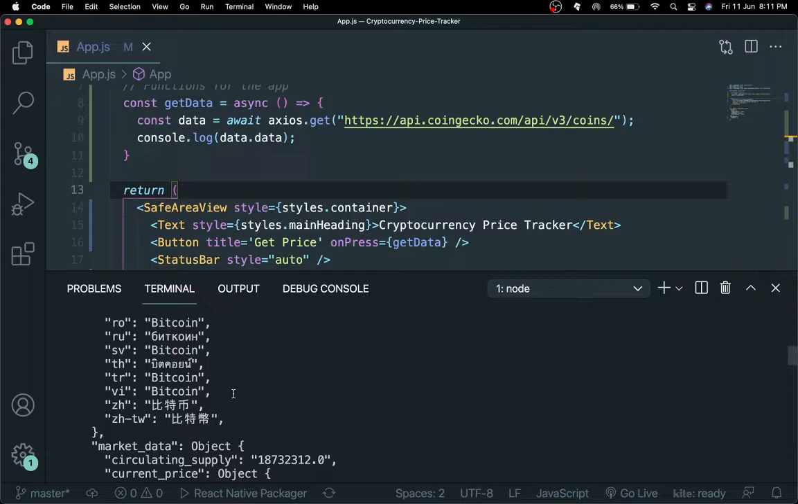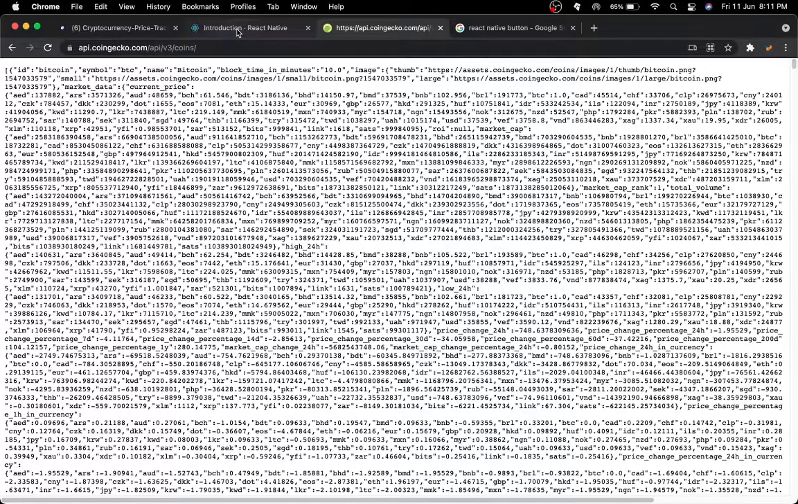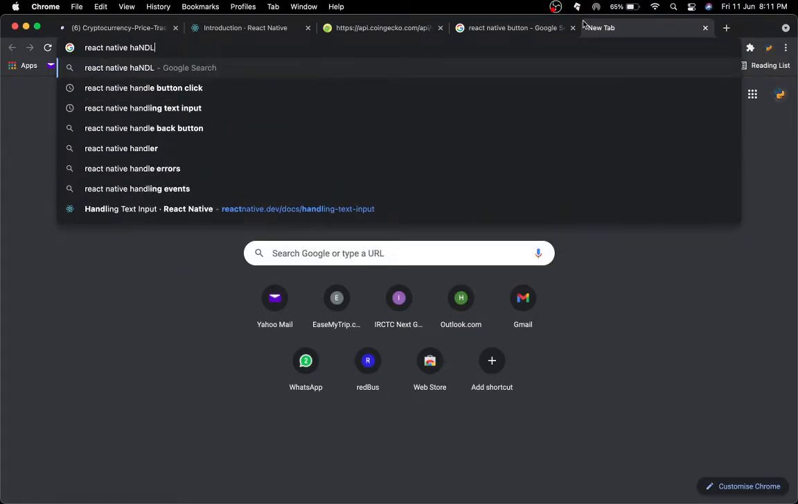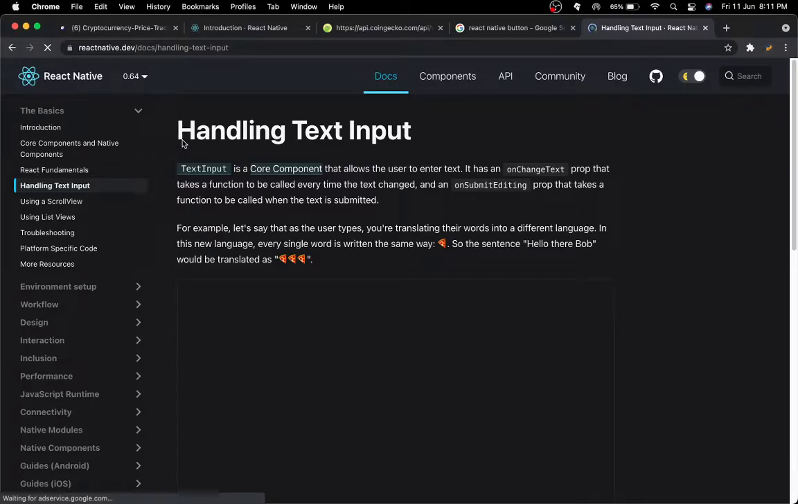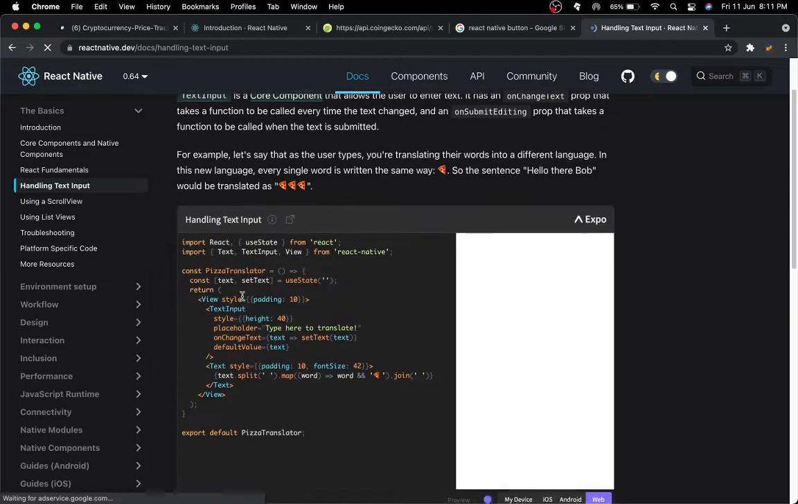But here's the problem: this app is not just for Bitcoin, right? We want it so that the person can input any cryptocurrency and he can get the price in US dollars for it. So the way we will do that is we will need a text input. So here I'll just go over here, open up the docs, React Native, handling text input. I am just going to be copying the text input part where we create a text input, because they provide some cool styling for it.